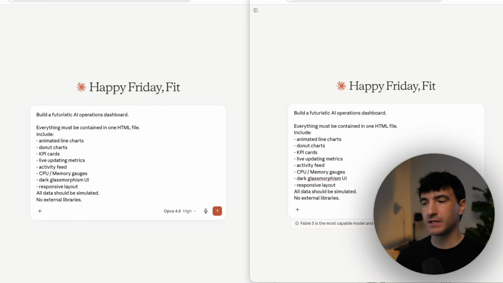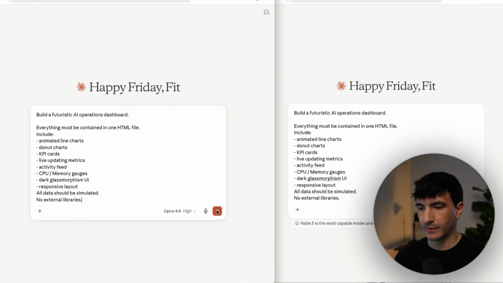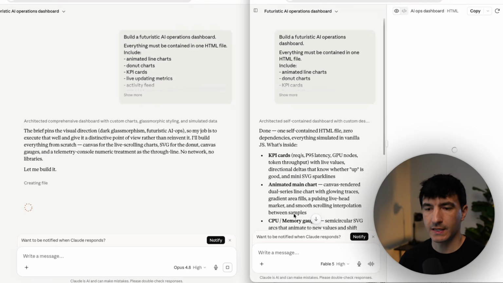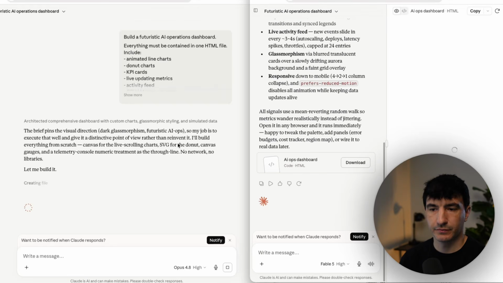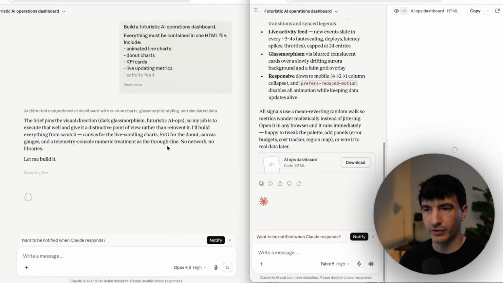All right, for the second use case, we're going to try and build a little dashboard and see kind of what Opus versus Fable come up with. And let's see, Opus 4.8 and Fable. And as we can see here, Fable 5 just exponentially faster. It took maybe a minute or so, and Opus is still creating the file. So I guess at the end of the day, yeah, Fable really is crushing it so far on test 2.